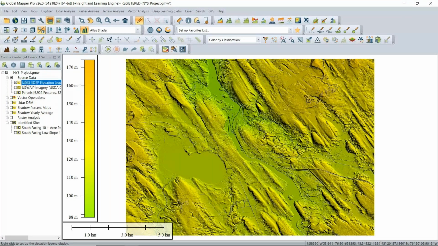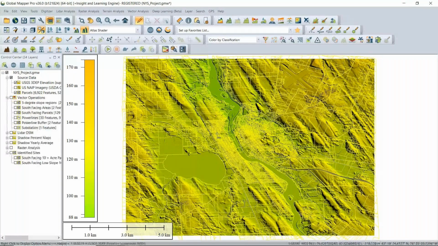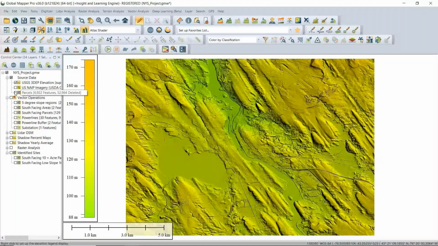So let's start with identifying, out of another one of my source data layers, my parcel layer, which of these parcels is likely going to be the most suitable based on our set of criteria for a solar farm installation. So the first thing that I want to do is extract areas of specific slope ranges from my elevation data. And I'm going to do this utilizing our Vectorize Raster tool.